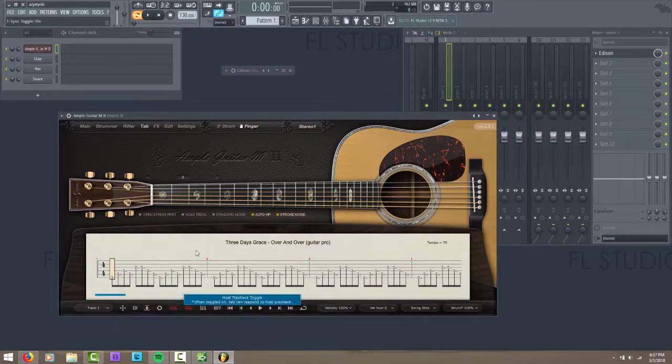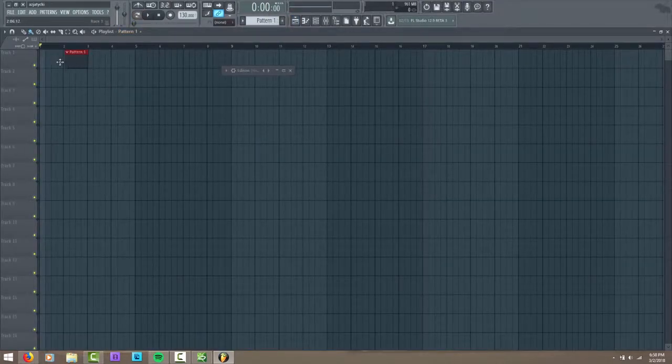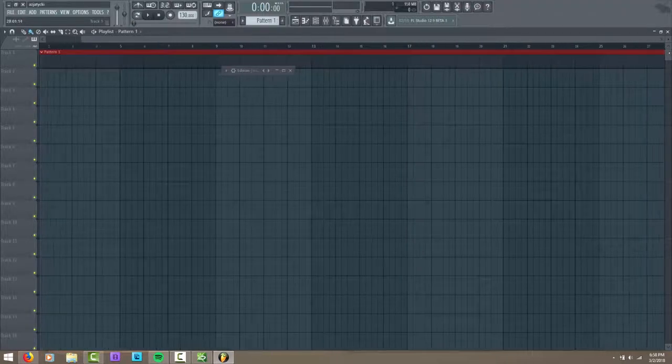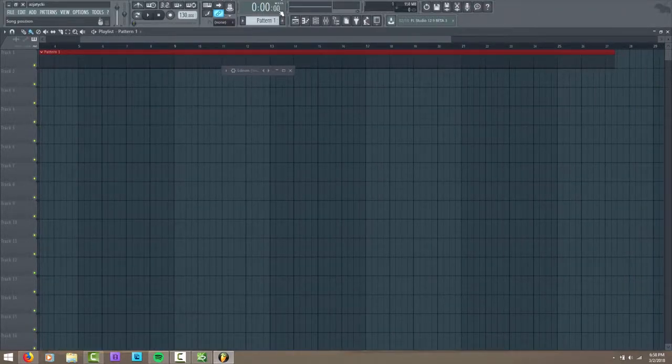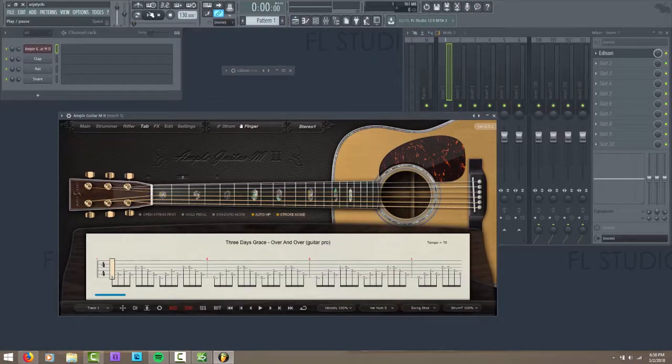So if I hit host, it will follow FL Studio, but if I don't put a playlist clip and then make it the length of the song, this is what will happen. And I'll show you real quick.